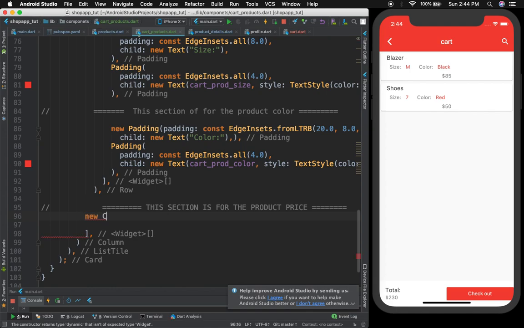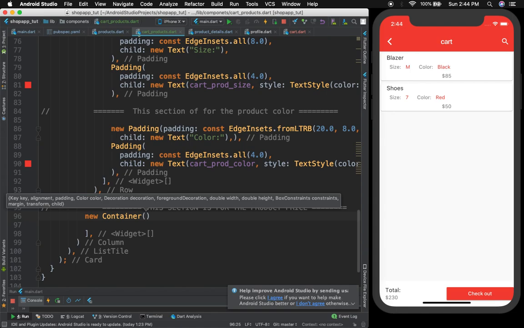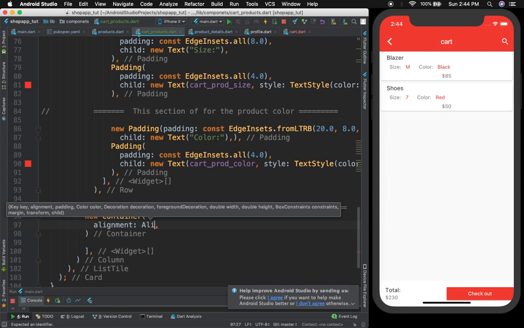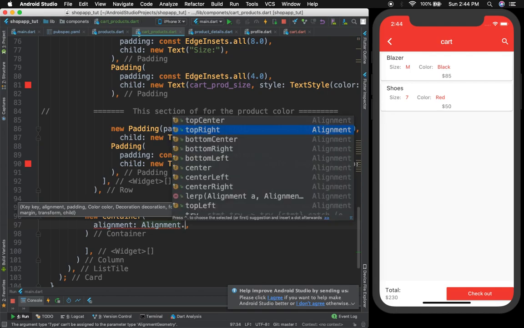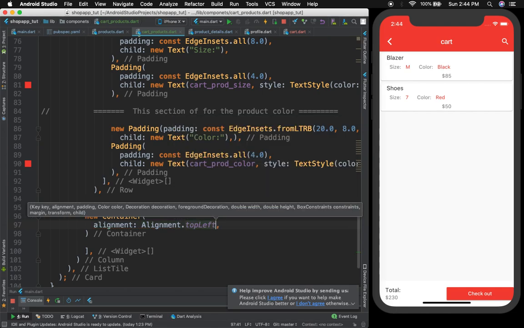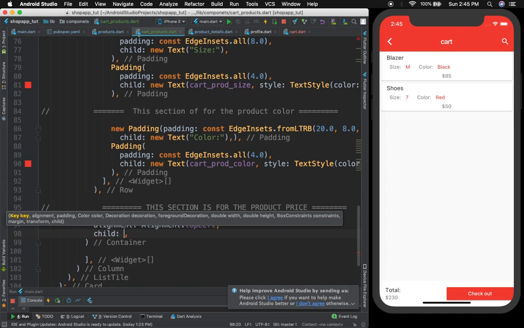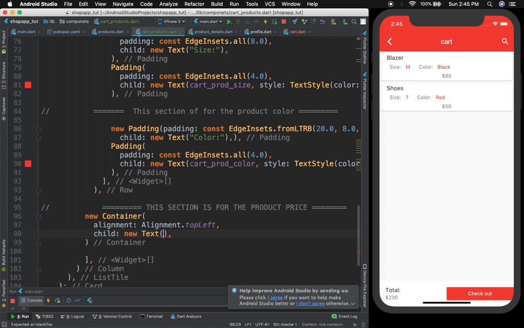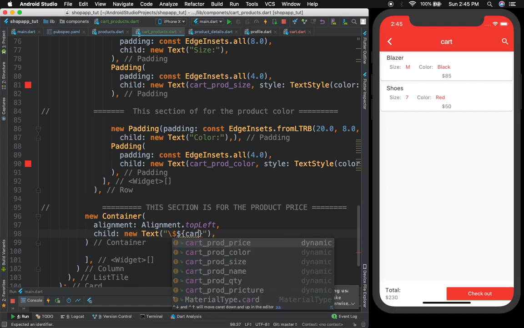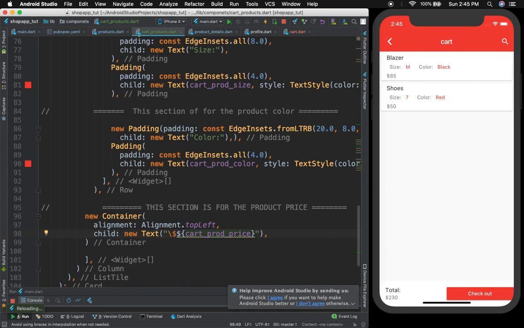Let me try to add a new container. Then we have alignment, Alignment dot. Okay, top, top what? Top left, how about that? And then we can give child, new text, and we're going to put here again the backslash dollar sign, the price, and let us see. Ta-da. This is what I wanted, to have the price aligned over here, so I just use a container and then I put this kind of stuff.